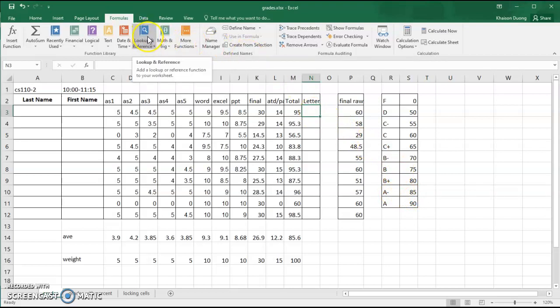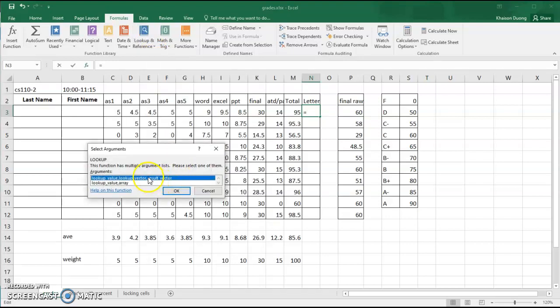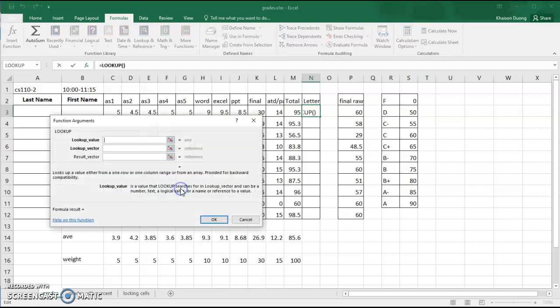Now this is a lookup function in this category here, and there are various lookup functions, but for our purposes, the easiest one is just lookup. And I like the first option. I find it a little bit easier to understand. So it gives me this box here, and it says, what's the lookup value? What is it that I'm actually trying to look up? Yeah, I'm trying to look up this score right there. Okay, 95. Lookup vector. This is where I'm trying to look it up.